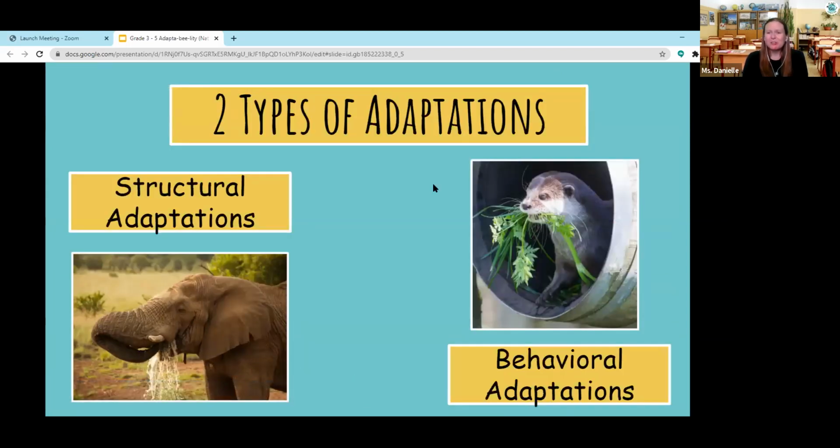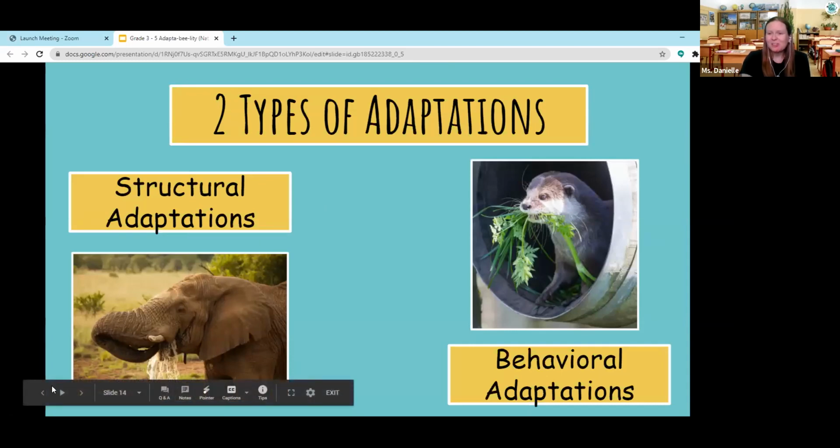So we are going to take a look at two different types of adaptations today. We have structural adaptations as well as behavioral adaptations. Structural adaptations are like the elephant's trunk. It is a structure of their body. Don't worry, we're going to look at that a little more. I know these are some big words, but we're going to make it easy. Behavioral adaptations are like the otter, being able to carry food in their mouth to transport it instead of just dragging it around through the dirt as they're trying to walk and drag food.